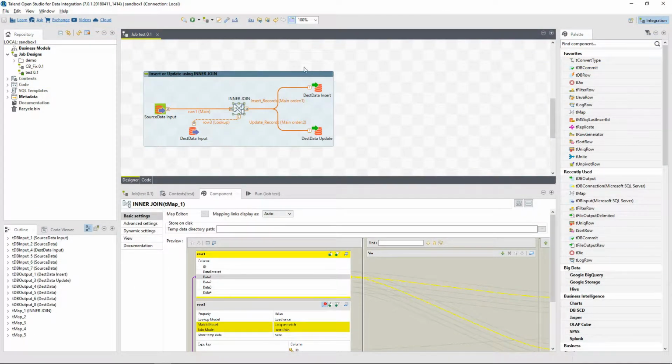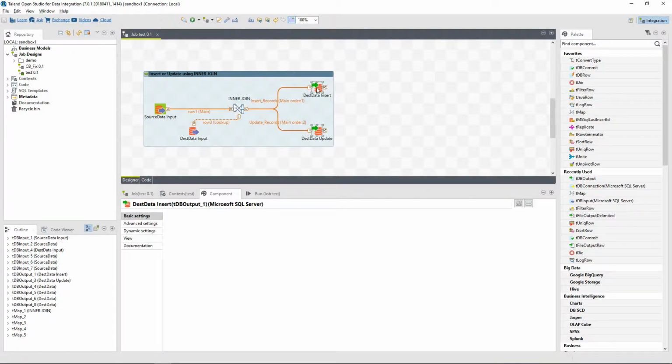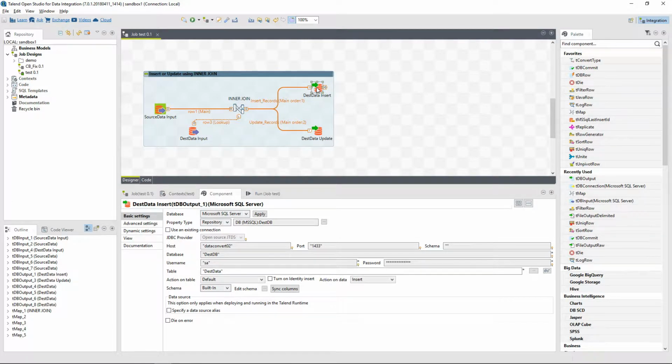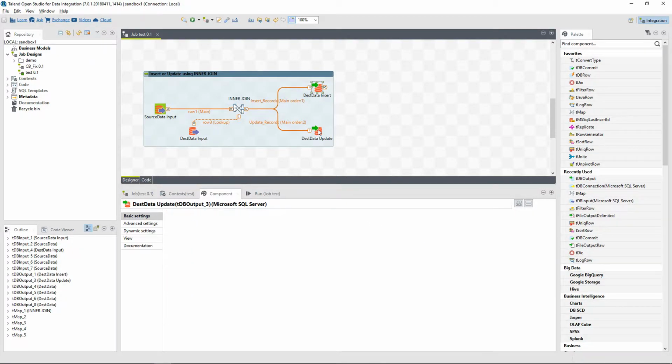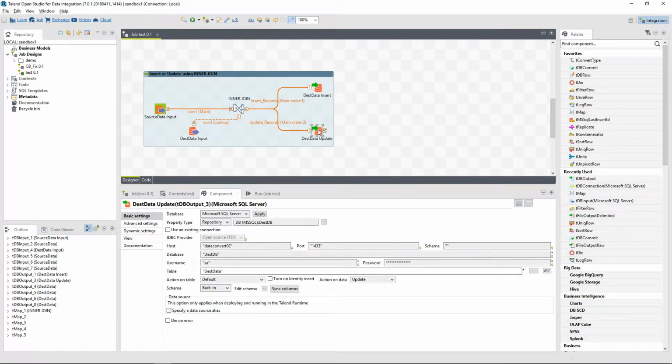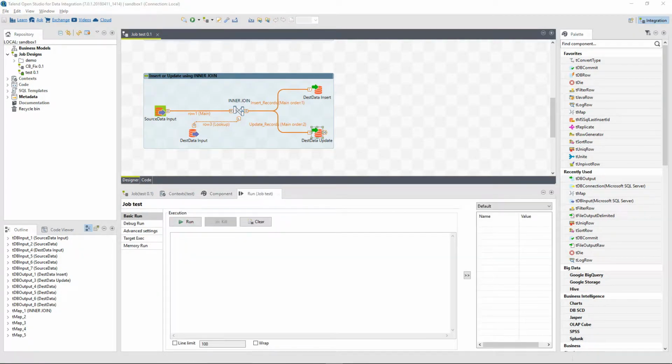Finally, I've added a second MS SQL output component. This upper component is receiving all the inner join rejected records. And since we've manually configured our lookup using an inner join, we simply need to set this to insert. By using a simple insert, that greatly reduces the overhead on this output component. Likewise, this lower component is receiving all the matched records from the inner join, and we set its options only to update. So the suspense is probably killing you by now.